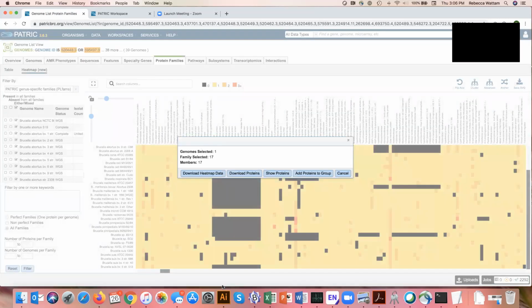And then it's going to open a pop-up window that asks me what I want to do with this data. I can download the heat map data for the entire heat map. I can download those proteins. I can show those proteins, or I can add those proteins to a group, or I can cancel it. I want to show what those proteins are. So let's click on show.